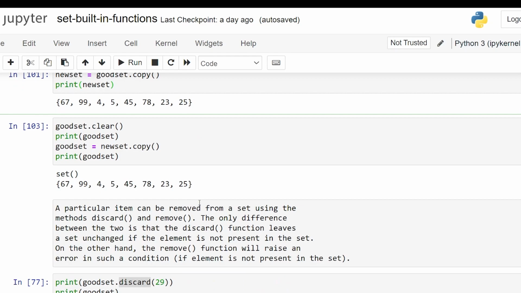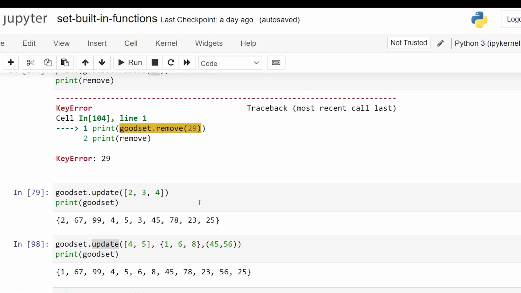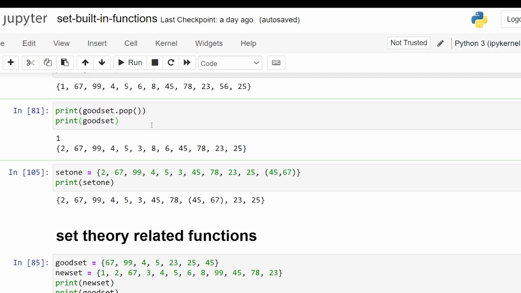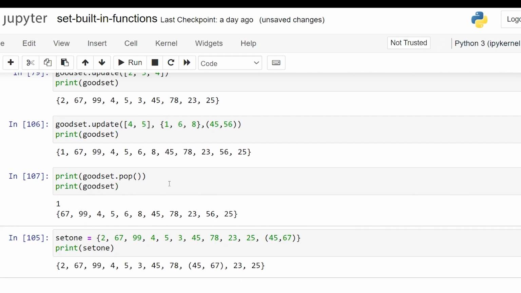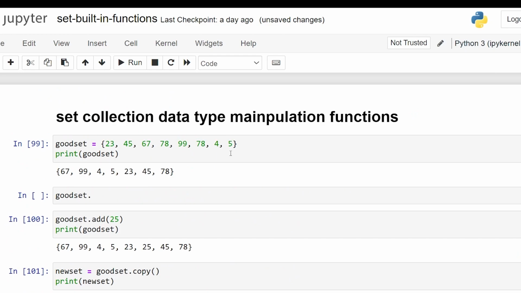And probably one more thing we can see is the pop. You can see that when you pop this, I have this set, and when you pop an element, it actually takes out this one. The first element that is present in the set is taken out, and then the rest of the set is printed here. So that's the pop value. It's actually equivalent to remove, but the only thing is it removes the first element in the set. So we have seen in this video all the data manipulation built-in functions of the set collection data type.